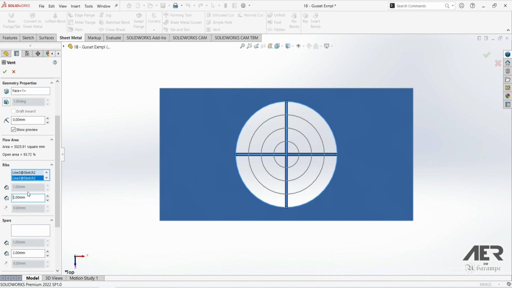There's also some options for the depth of the rib and the direction. These are grayed out in sheet metal, because the ribs are always going to be the thickness of the sheet that they're cut from. If we were using this vent feature just in a normal model, where there wasn't sheet metal, then these options would be available.